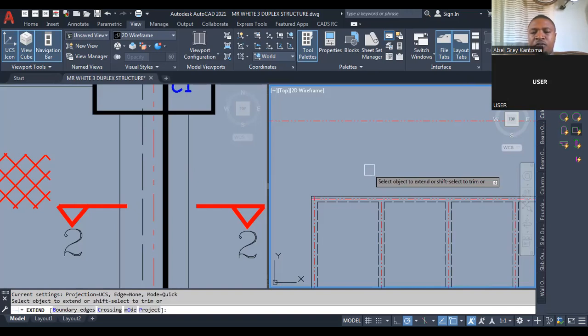So today we'll be focusing more on the foundation. Then in our next class, we'll go into another structural member.